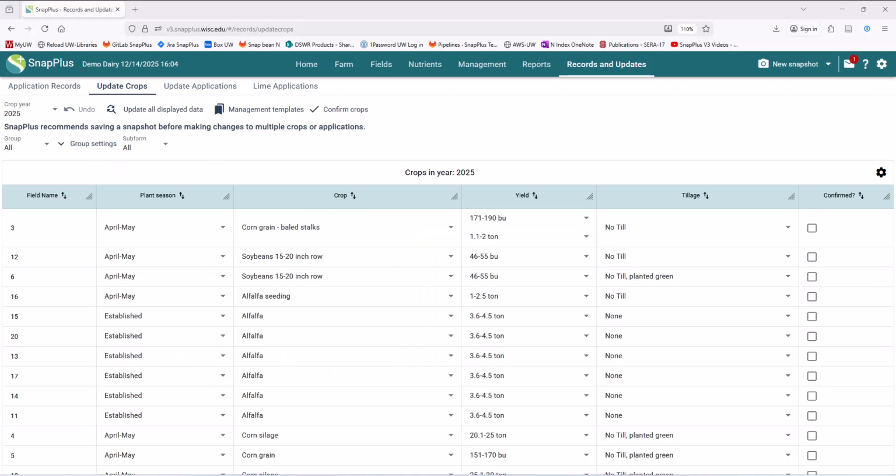SnapPlus version 3 has several new features to help you make efficient annual updates to your nutrient management plan. Today I'll be showing you the features available in the Update Crops and Update Application tabs. These are available on the Records and Updates page.